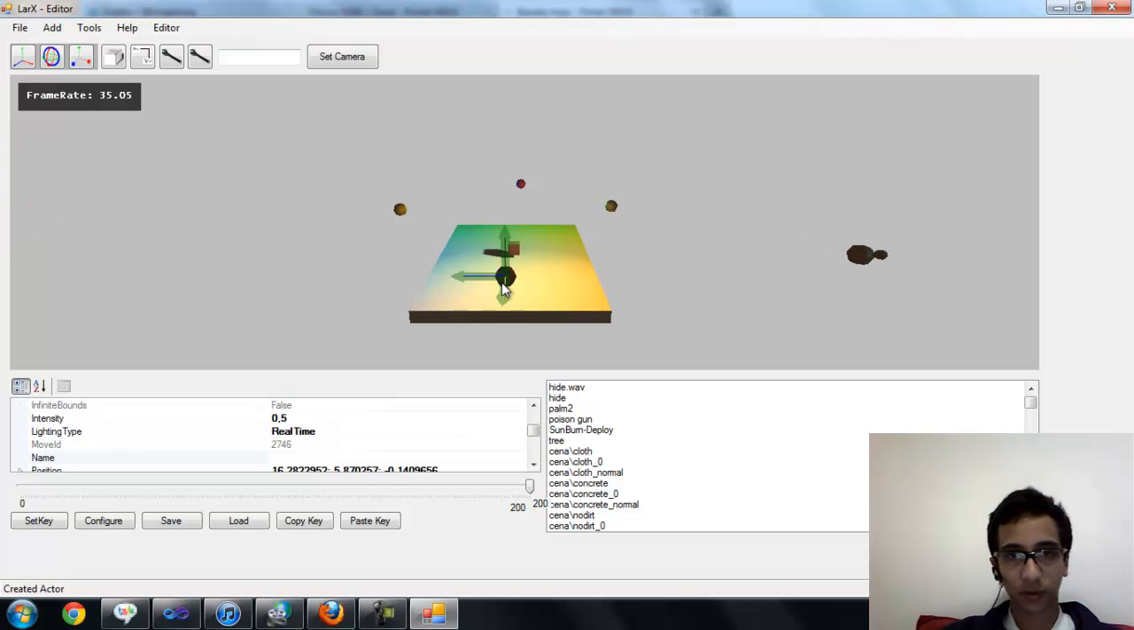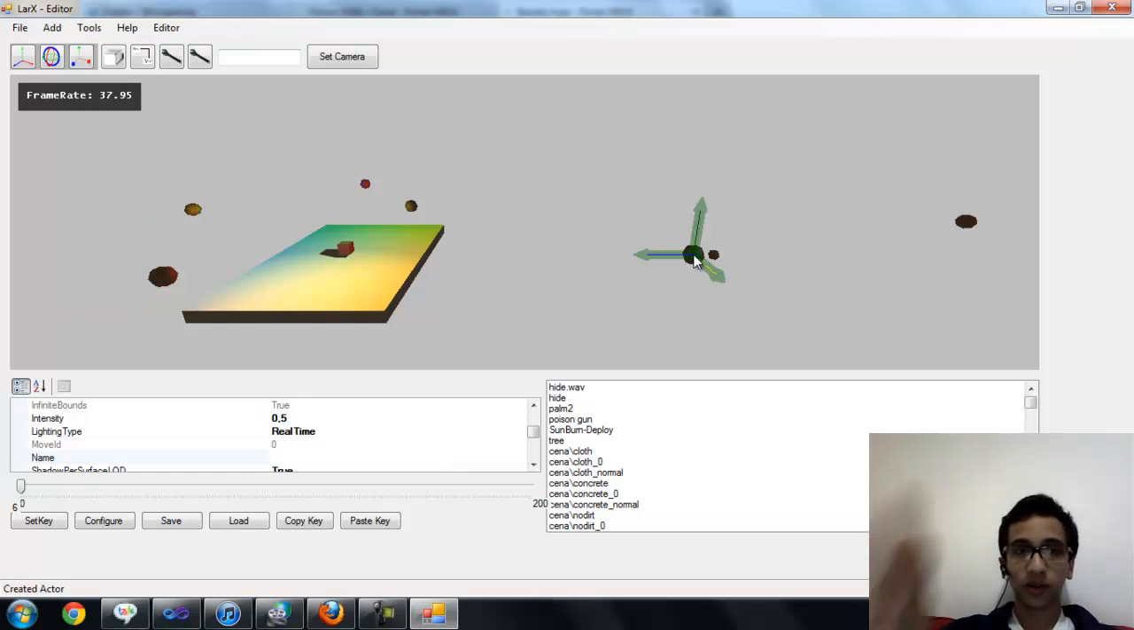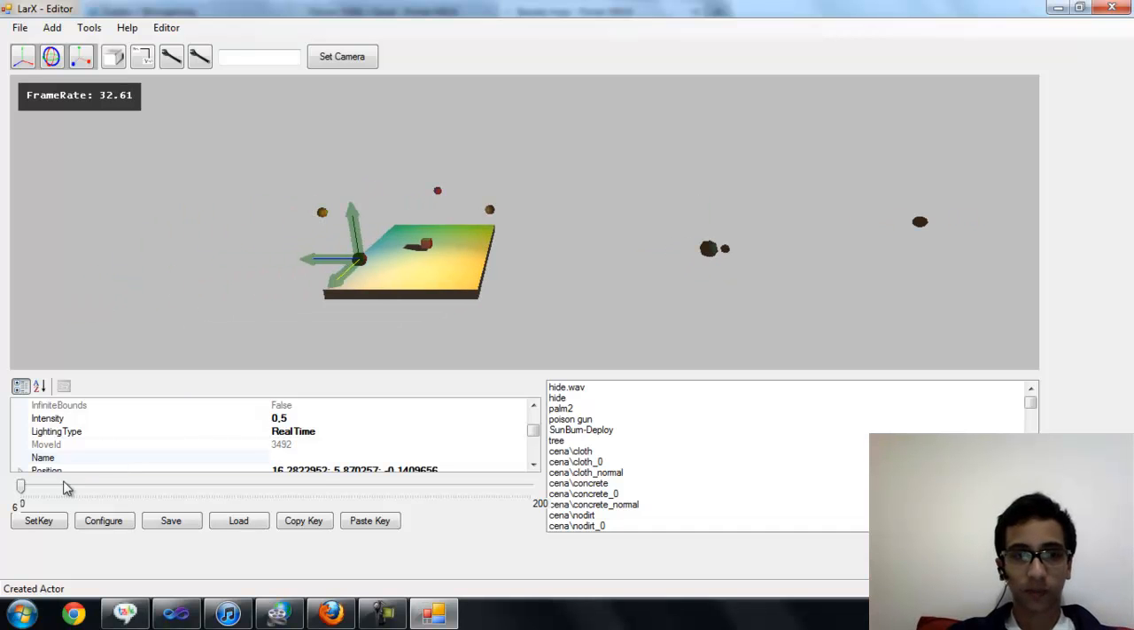Okay, 4 lights is what I need. And I didn't say that, but every object on the LarX editor can be animated. Anything, lights, cameras, anything that has a position here can be animated. Even this light, where the position doesn't matter, you can animate. So I'm gonna make a crazy scene here.